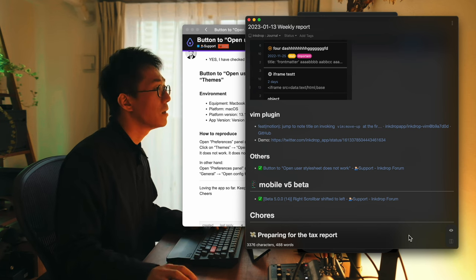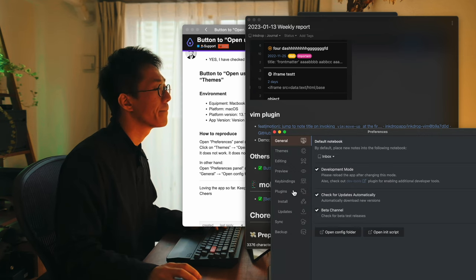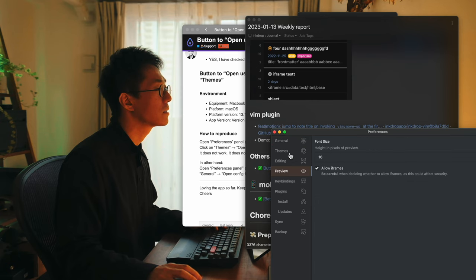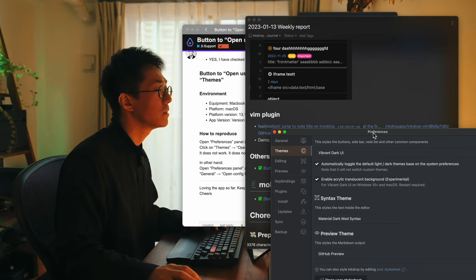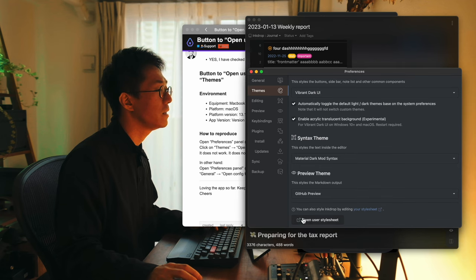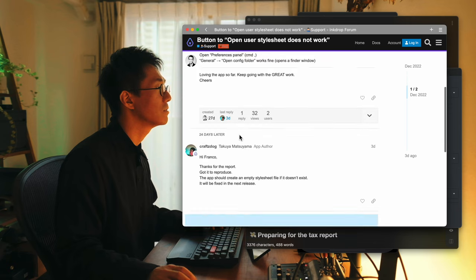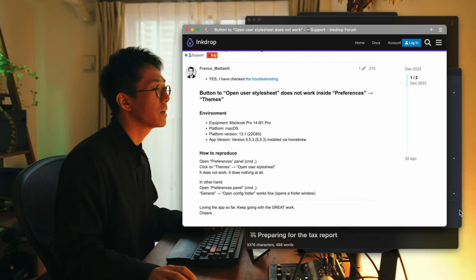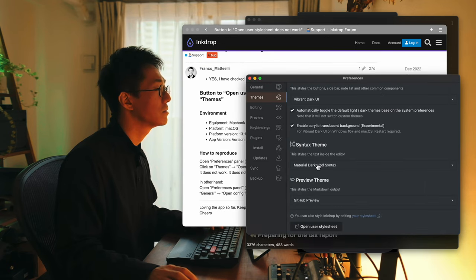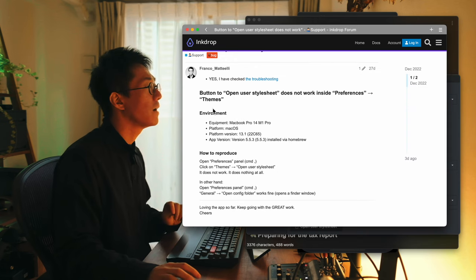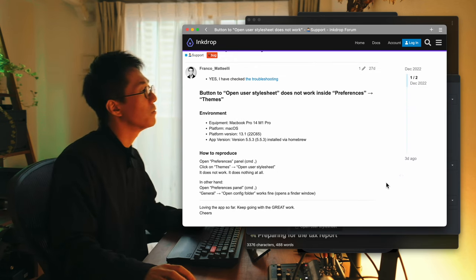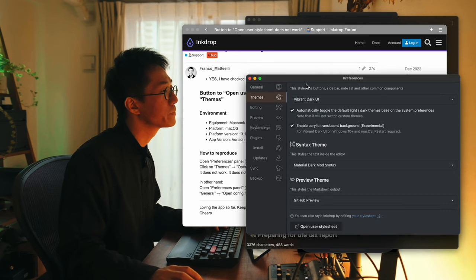Okay, and I've fixed a small bug where you can't open the user style sheet from preferences. As you can see here, it has a button for opening the user style sheet file. But if you don't have a style.less file, you can't open it. It's a bug. And I fixed it. So thank you for reporting, Franco.